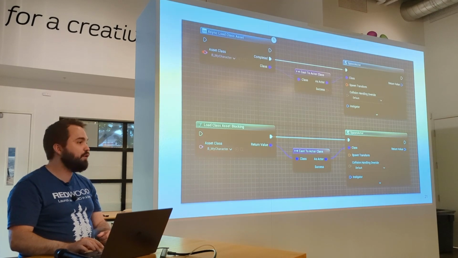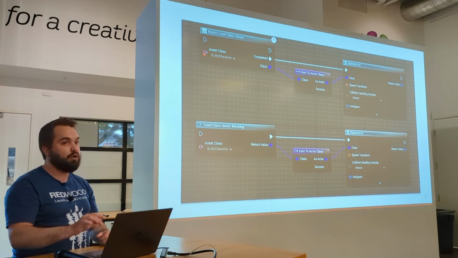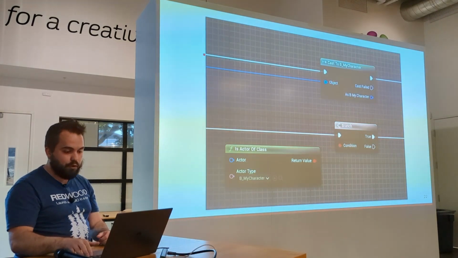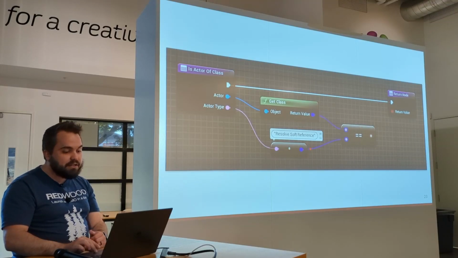There's another node for loading a class, and it's called resolve soft reference, and it looks like this. It's not very definitive. It doesn't tell you anything other than it goes from pink to purple.